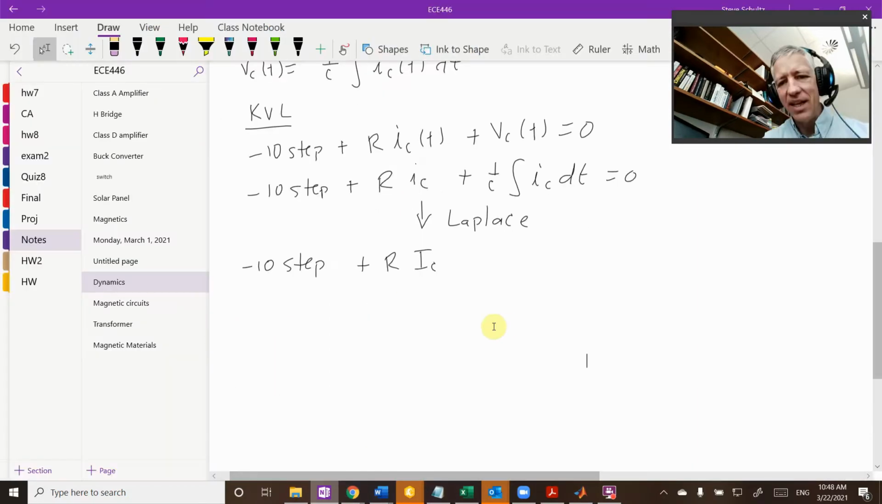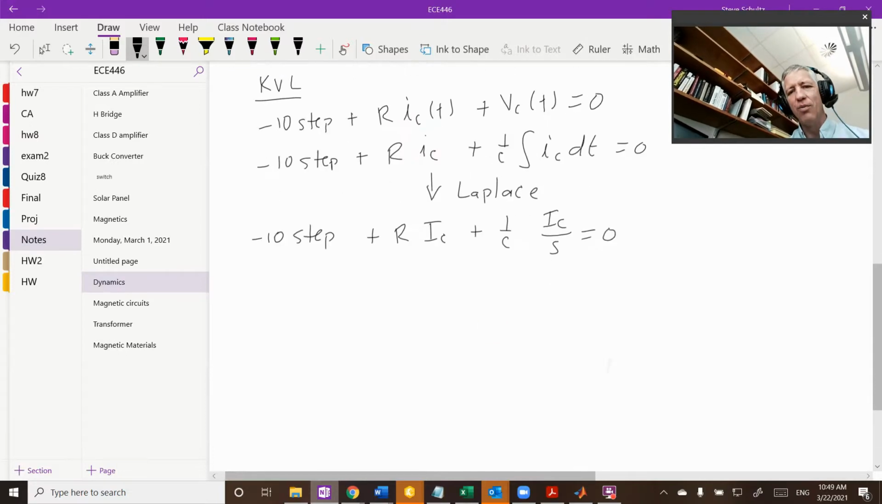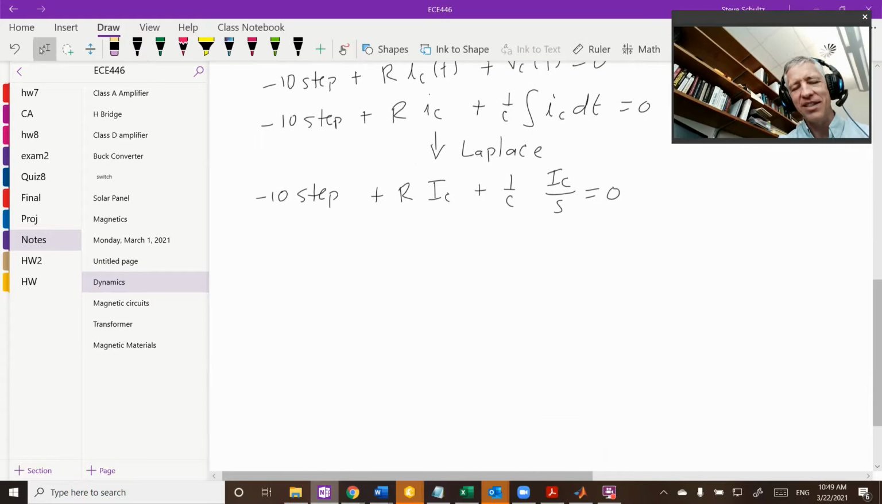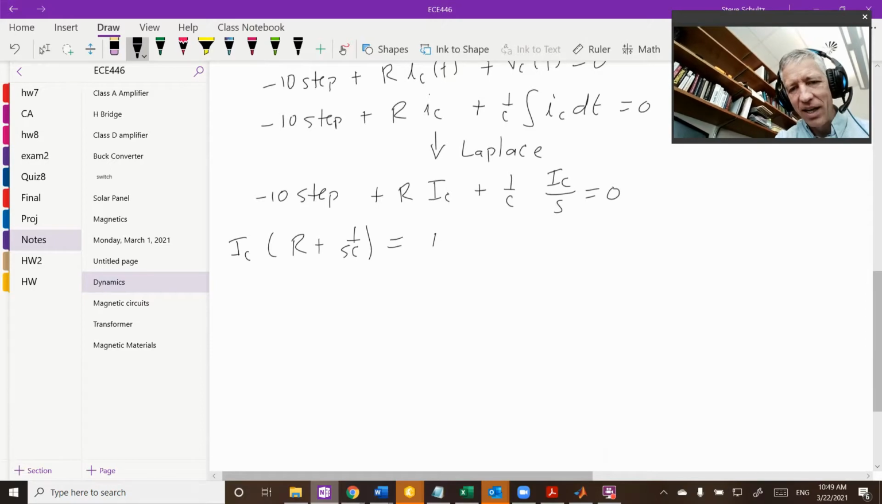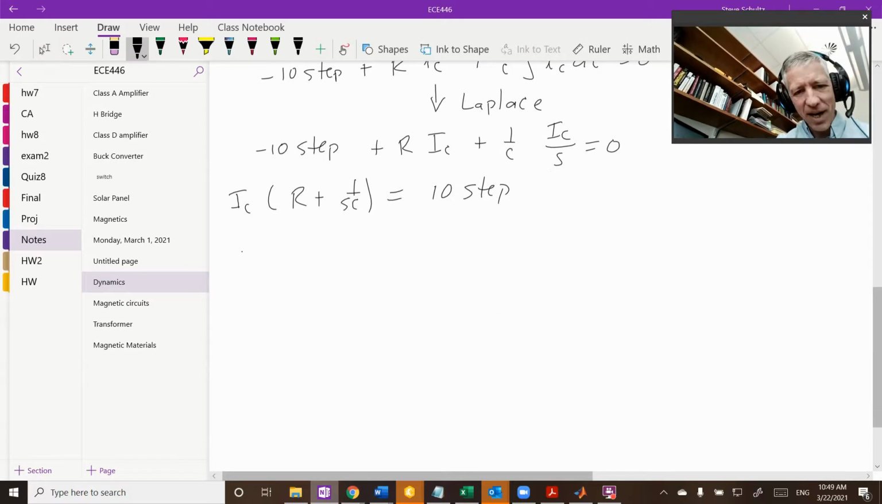So we get this is equal to a constant, 1 over C, times the integral of I. So that's going to be capital IC over s, equals 0. So now we are trying to get our output, which is our IC. So we're getting all that together. So we have IC times R plus 1 over SC equals 10 times my step. Okay, and so then my IC is going to be equal to my input times 1 over R plus 1 over SC.